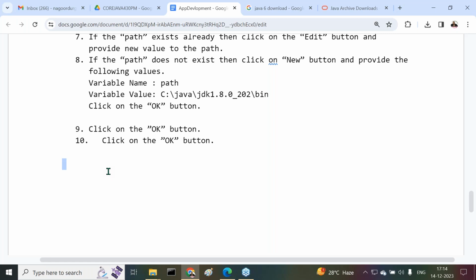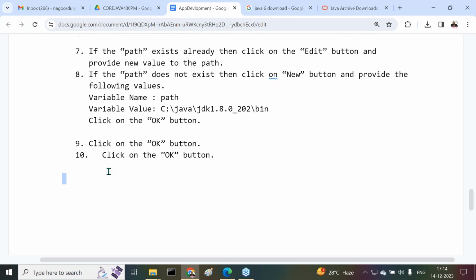Temporary setup and permanent setup. Which one is suggestible? Permanent setup. Not even suggestible, it is mandatory. It's mandatory to set the path environment variable permanently. Why? Because not only today, throughout Java, throughout your Java life, we need that path environment variable setup in our system. So it's mandatory to set the path environment variable permanently instead of temporarily. This is one of the points we have to understand.